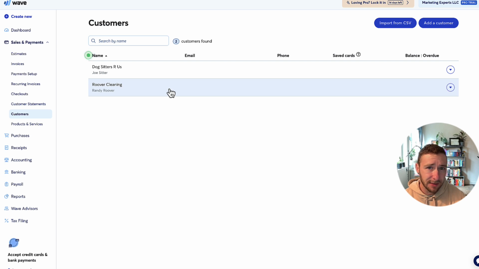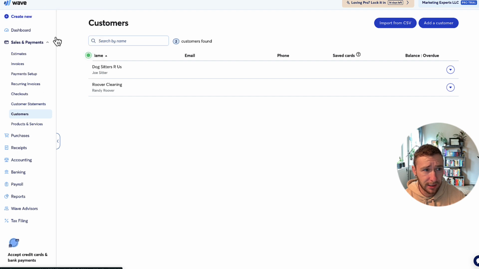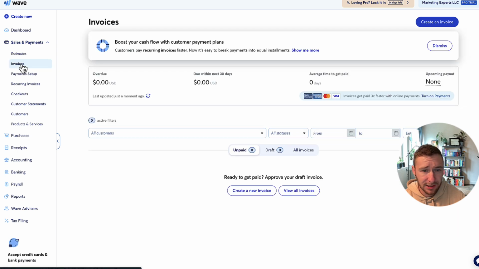So what's the second step you need to do once Randy Roover has signed up to do an hour of consulting and he hasn't paid yet? That's right. The next step is to create an invoice. Now, to create an invoice, you can go to the Create New button at the top and click Invoice. You can also select under Sales and Payments the button Invoice here, and it'll take you to the invoice dashboard.